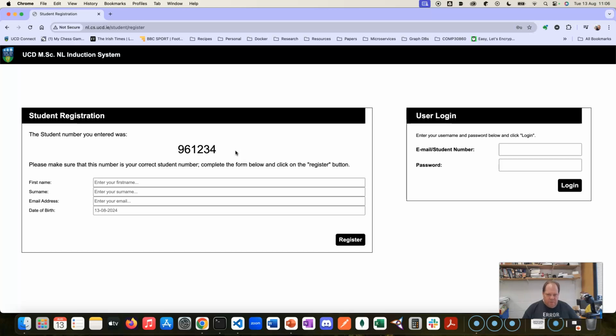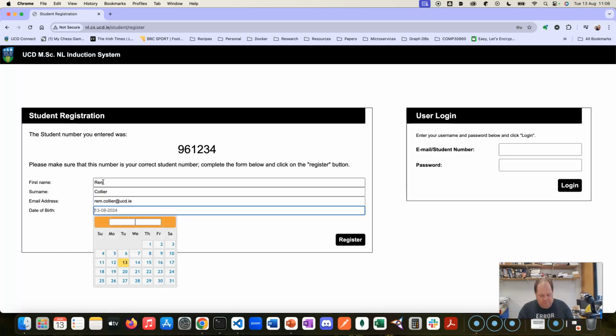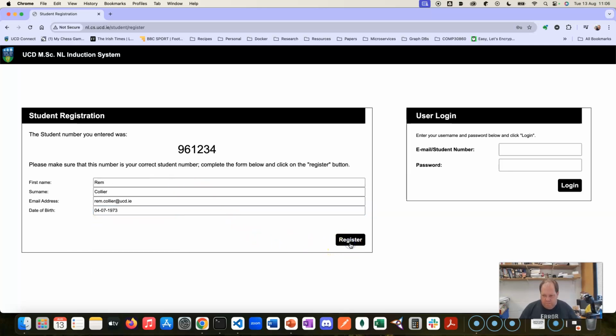We can resend the registration email. We can try and fix it for you. But you should see this page, which says your student number was this, and then it's asking you to give some basic information. So my name, rem.collier@ucd.ie, and my date of birth. There you go. You can work out how old I am now. It's 51 years, and you hit register.